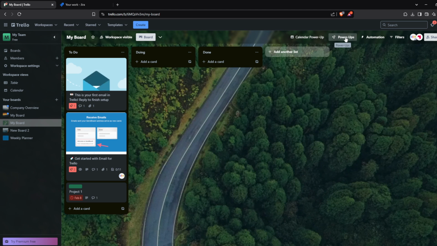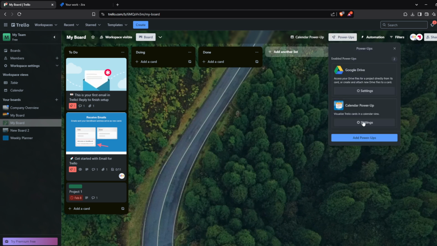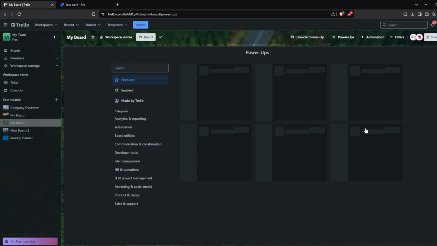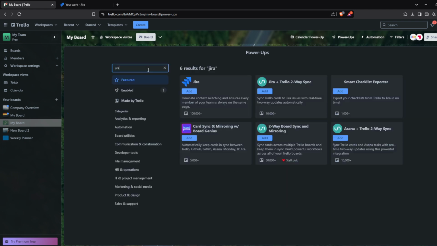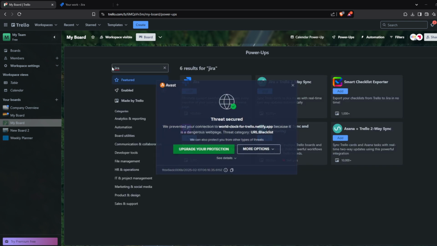The first thing you need to do is access your Trello board. This is your primary workspace where you manage your tasks, and having it open is essential throughout this setup. Once your Trello board is ready, you'll want to focus on the Power-Ups section. Power-Ups are essentially integrations or plugins that enhance Trello's capabilities.